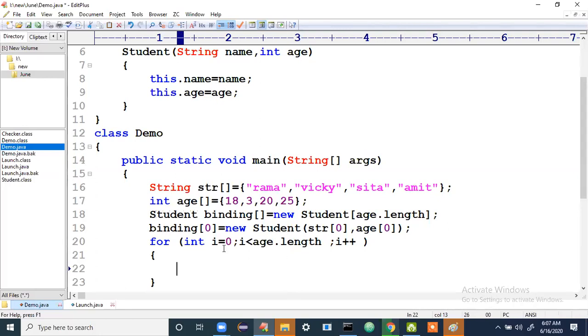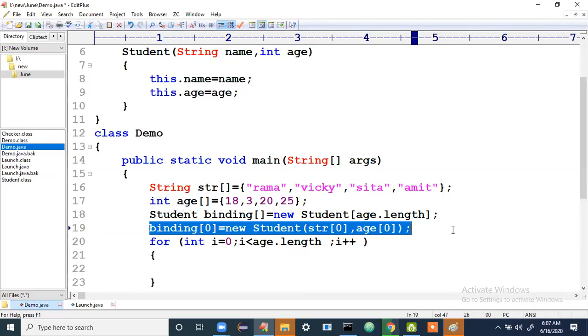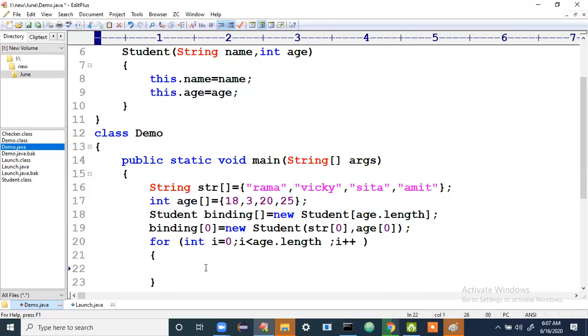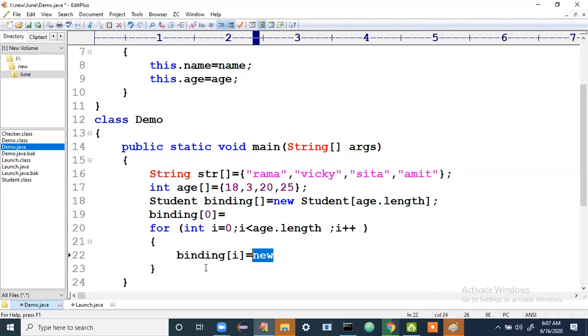What I have to write is, I have kept it as a reference. I'll delete it later, but I have kept it as a reference here. So I have to write here, binding of i is equals to new student. I'll copy this. Instead of copying, let me cut. So new student, str of i and age of i. So that's it.